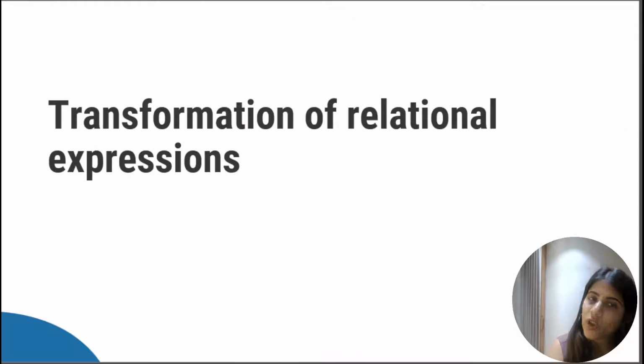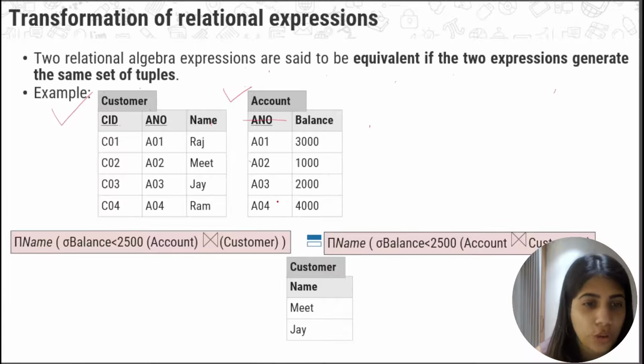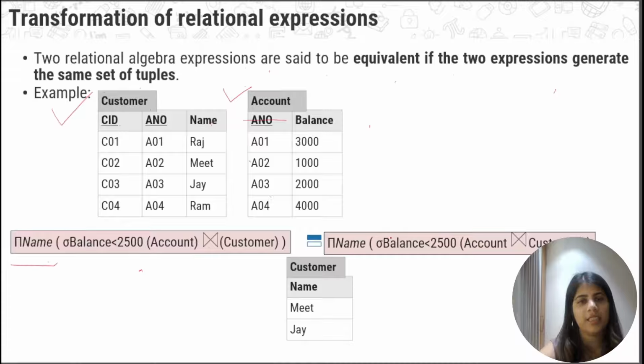Now let's understand the next topic, which is transformation of relational expressions. Two relational algebra expressions are said to be equivalent if the two expressions generate the same set of tuples. An example would be a customer table and an account table. In this there are 3 attributes, in this there are 2 attributes, but the number of tuples in both of them is the same. The first query is this and the second query is this. If both of them give the same output result, then they are said to be equivalent expressions.